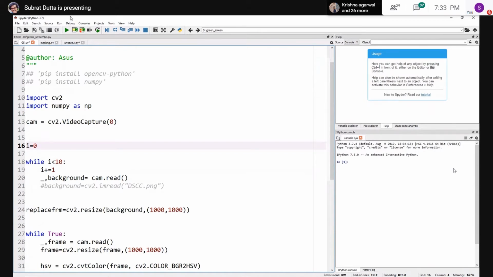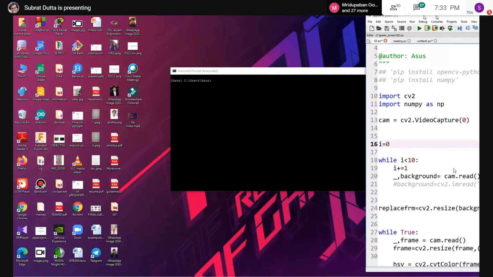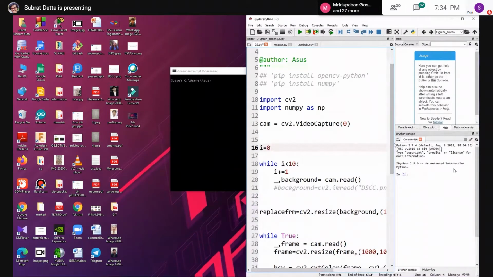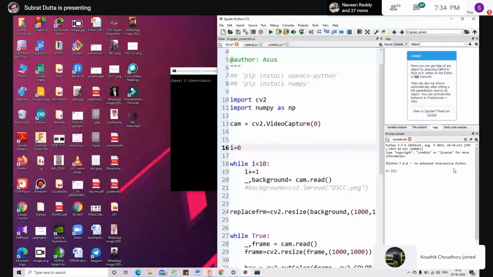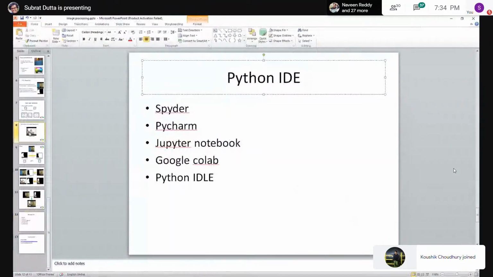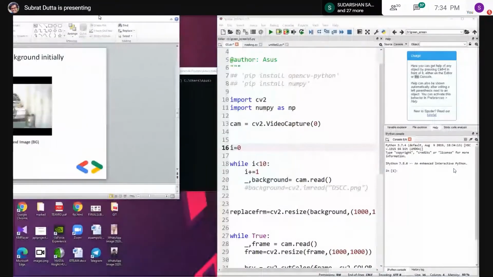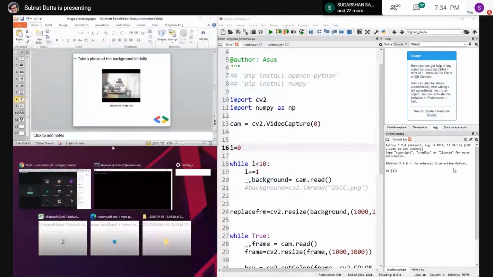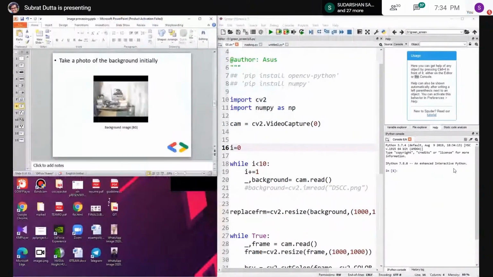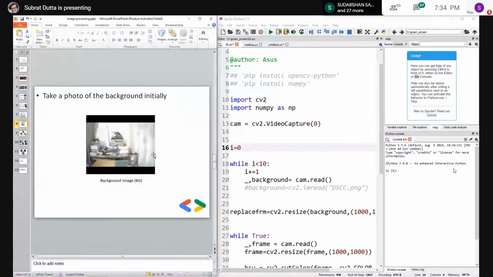Now I will do one thing. I'll split the screen into two halves so you get a better idea about the code. Hold on a second, and I'll pop that up. So here it is. This is the thing that we are doing right here.